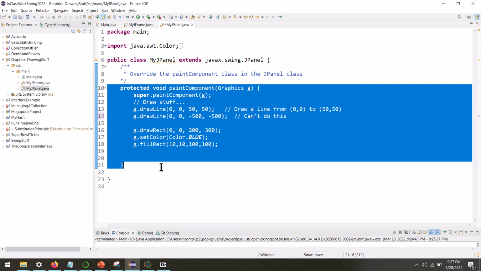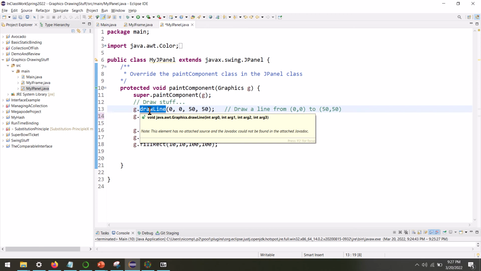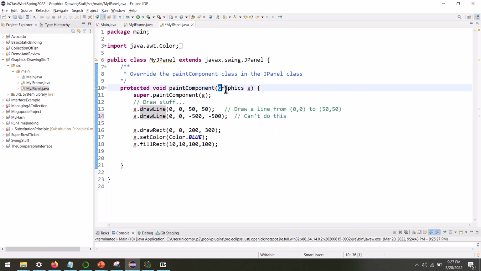The good news is that it's kind of hard to put it in the wrong place. And I mean, certainly we can make mistakes, and we will, but if I try to do a draw line, I need a graphics object, and the only time I'm going to get a graphics object is when paint component is invoked. Remember, that graphics object comes from somewhere well beyond my control. It's provided to me, and then I get to use it.